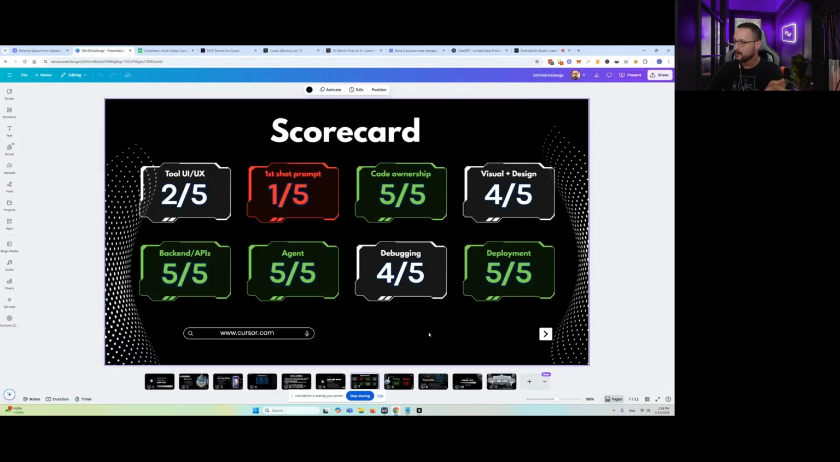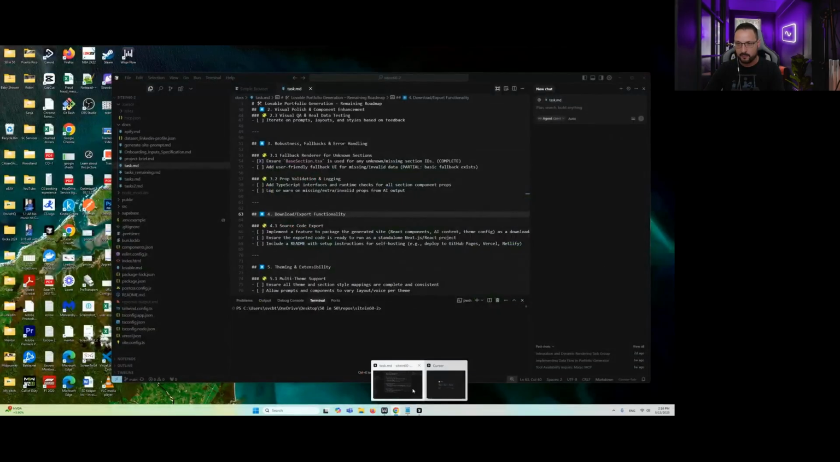And as you can see, this was super colorful, right? Cursor is a tool of extremes in my book. There are things where it's extremely good and things that it's extremely bad for. Let's talk about the good stuff first: code ownership, the agent, support for backend and APIs, and deployment. Cursor gives you everything that is completely unmatched.